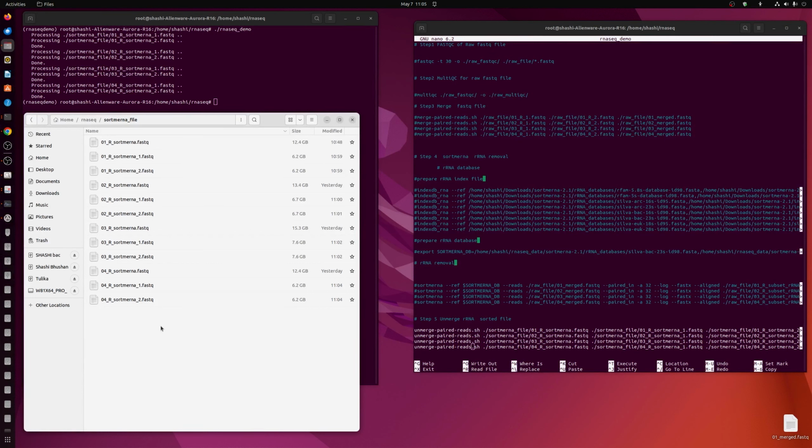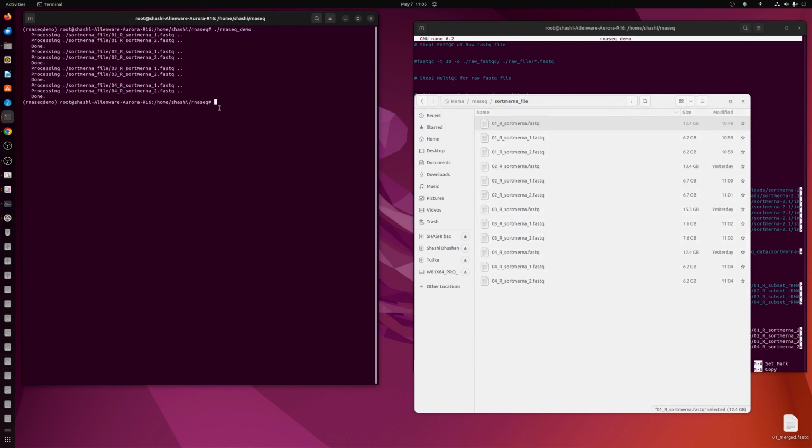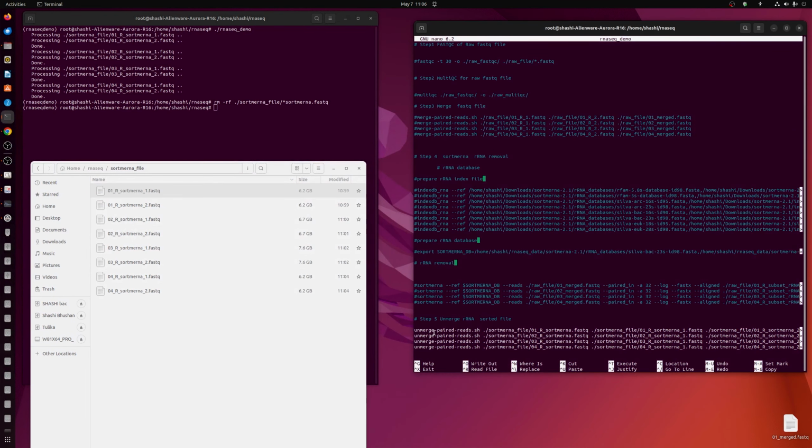Here you can see the process is complete, and now I am going to remove the merged SortMeRNA FASTQ files. For this I am using the rm command with SortMeRNA.fastq, because in the merged files I have SortMeRNA.fastq in the file name, so I am using this to remove all the merged files. Press enter. You can see all the merged files are removed from this folder, and in the script I am going to put the hash to stop the command for the next time.